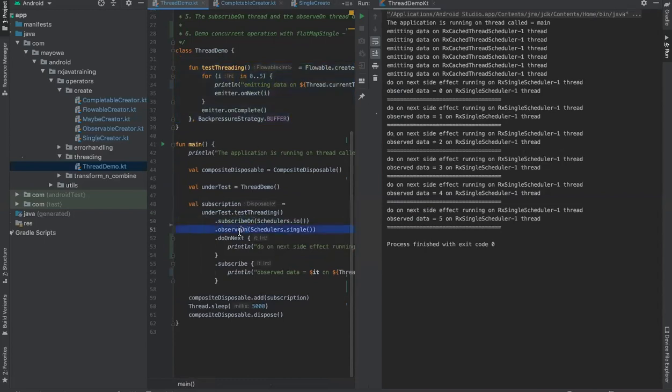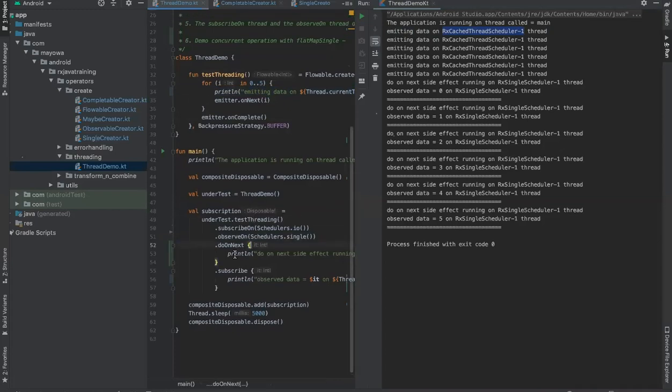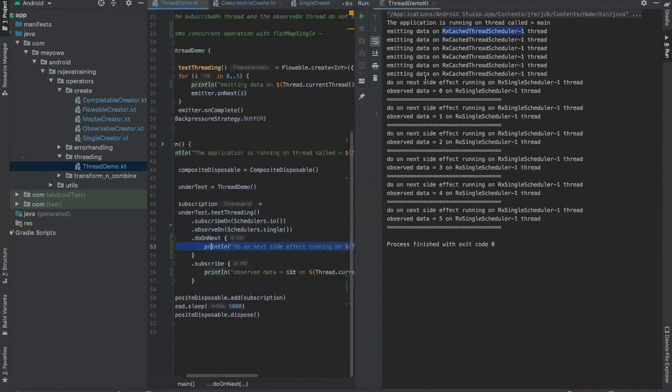And this observeOn is telling us that everything beneath it in the flow runs on the thread specified in the observeOn. If you look at this, emitting data on, this is the thread name. It says RxCachedThreadScheduler-1, so it's emitting data on that thread. But on which thread do we have this doOnNext itself? It says here that doOnNext side effects run on RxSingleScheduler-1, which is a different thread from where the subscription is running, because we've specified a different thread for it.